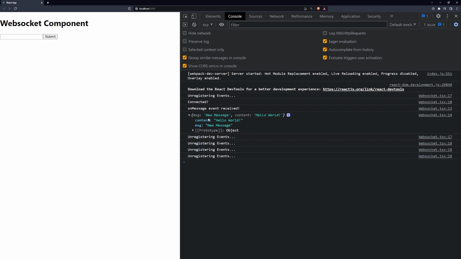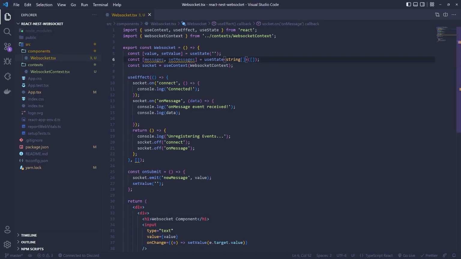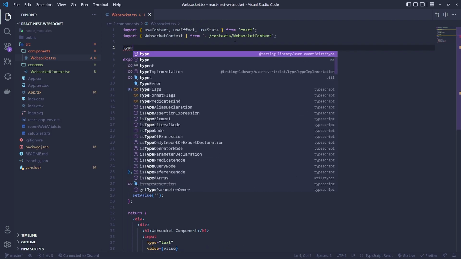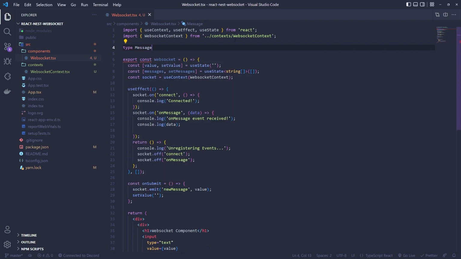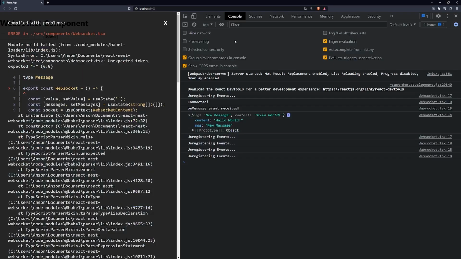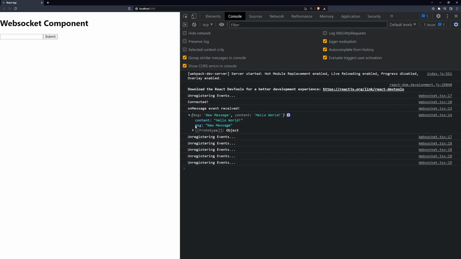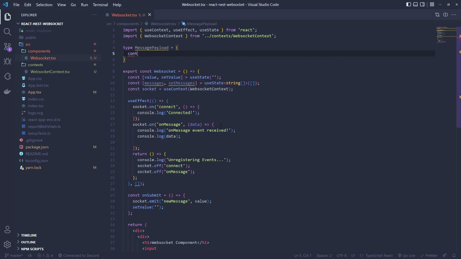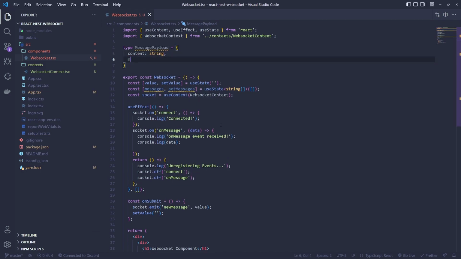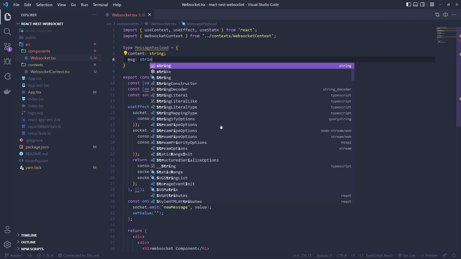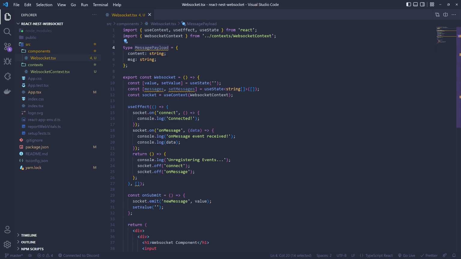Let me actually do this. Let me set a custom type, message payload. And we have content and message. They're both strings. So content, string, message, string. And I'll set this, instead of a string array, to a message payload array. And we will type annotate data to message payload.